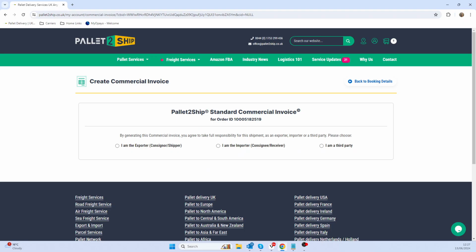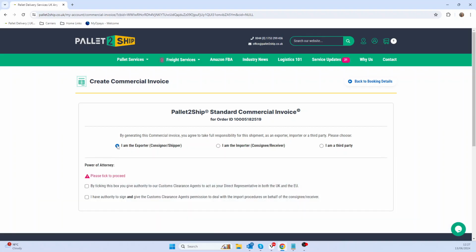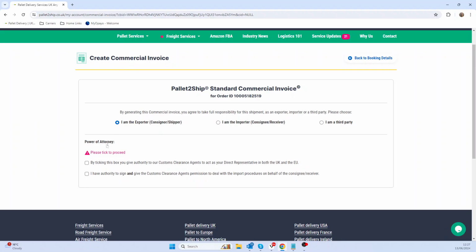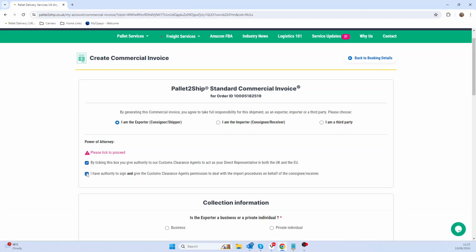If you have made the booking on behalf of the company sending the goods, click on I am the exporter. If you are receiving the goods, click on I am the importer. If you are arranging the delivery, but are neither at the collection or delivery point, click on I am a third party. The next two tick boxes give permission for our customs clearance agents to clear the goods into and out of the respective countries on your behalf.